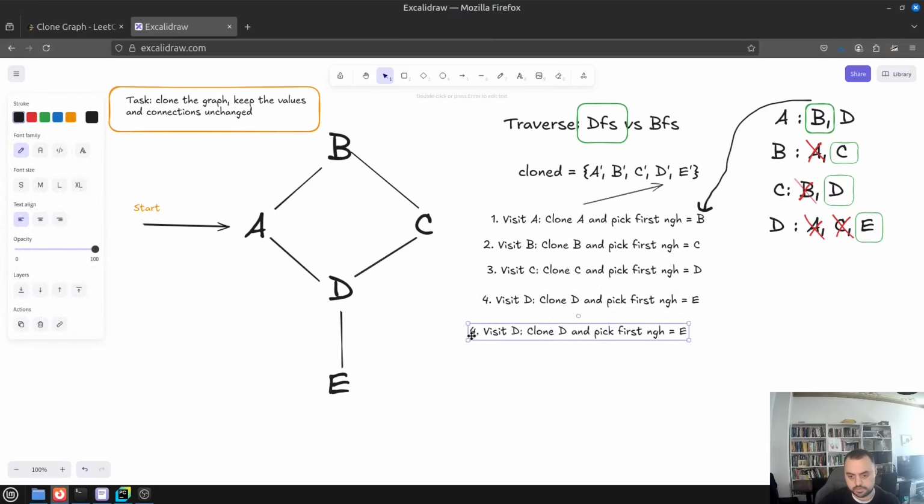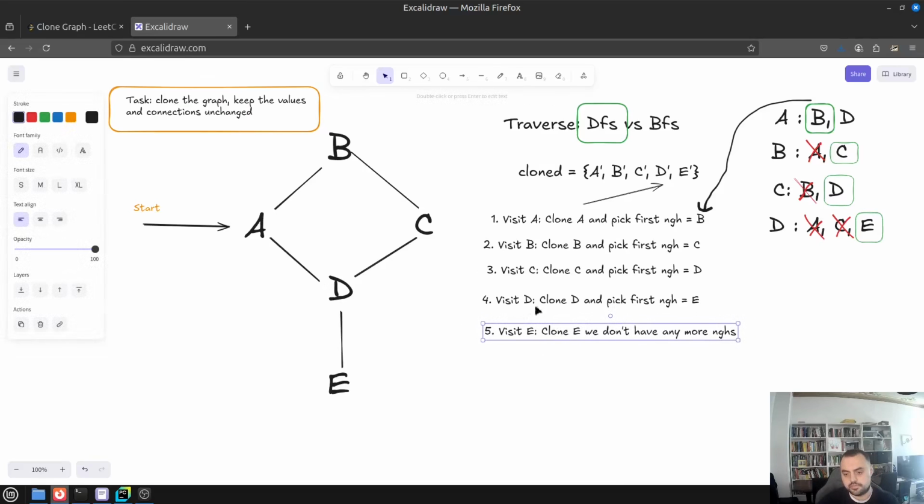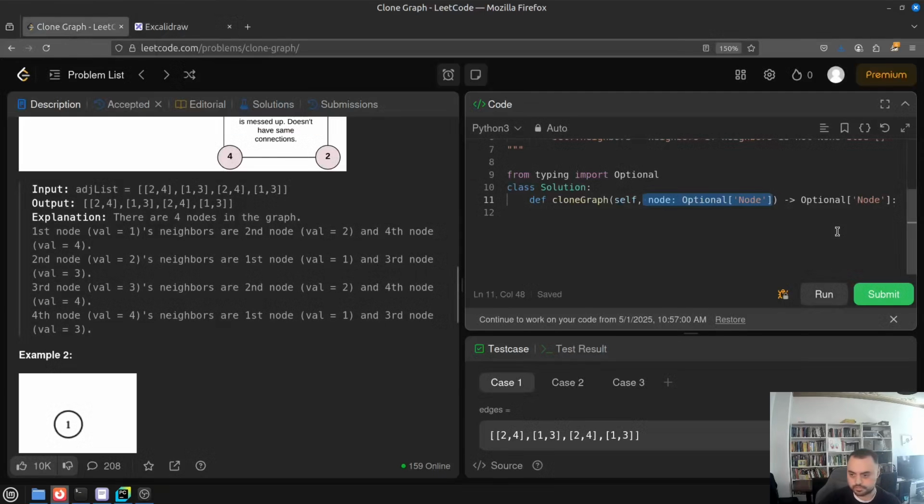the fifth step would be visit E, clone E, and pick the first neighbor, which doesn't exist, so we don't have any more neighbors. That's it. Quite simple, I guess. Let's try to implement it inside here.